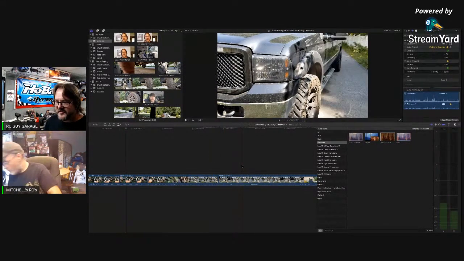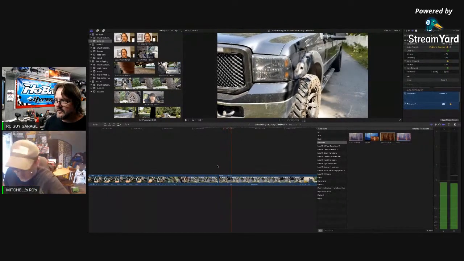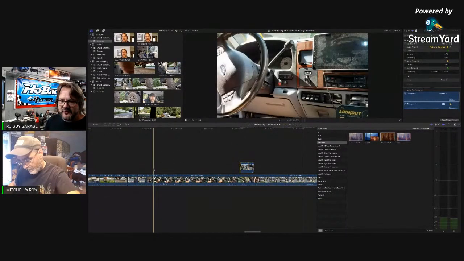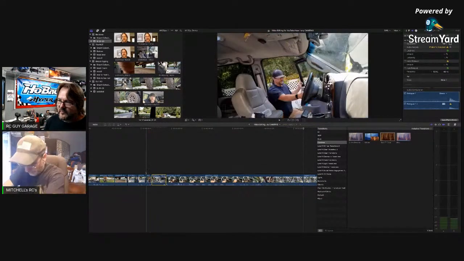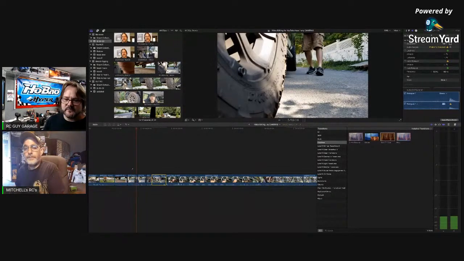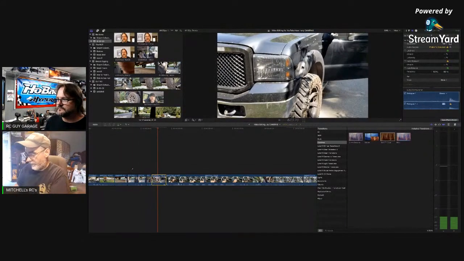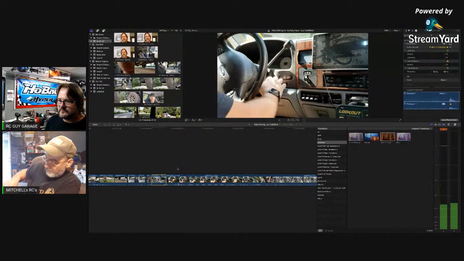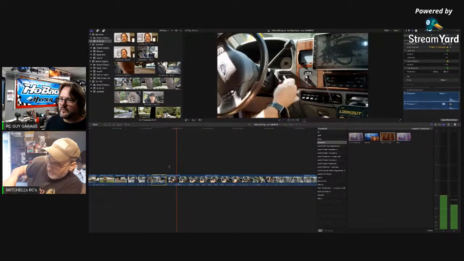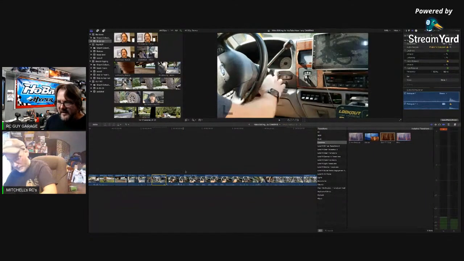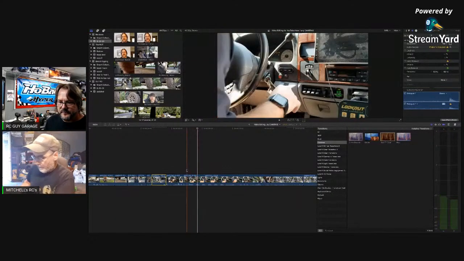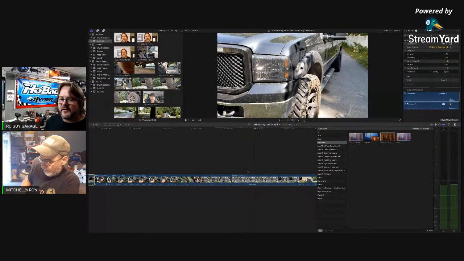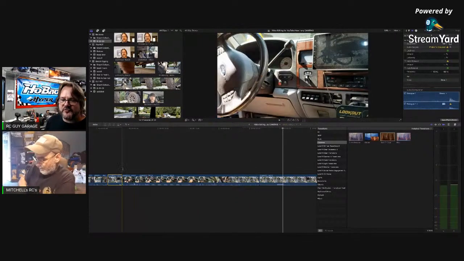So I can take this section of the clip right there, drag that up and over, put that into the part right here. That might work. See? All right. I think I'll cut that there. See if there's anything else to add in there. Now, see, that's where I want to switch over to the outside of the truck starting.